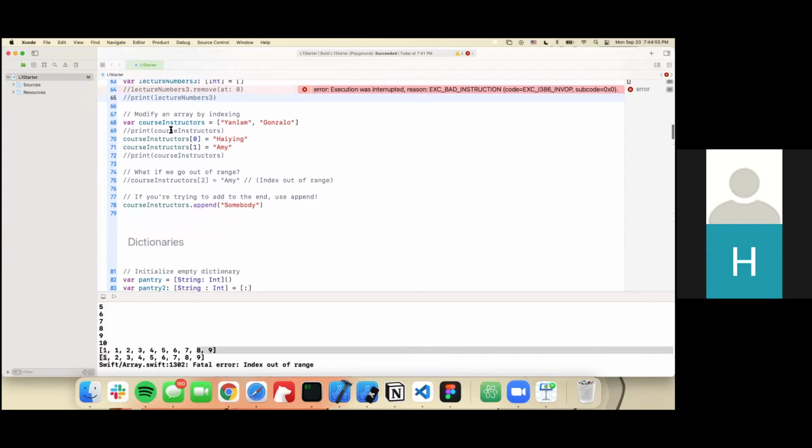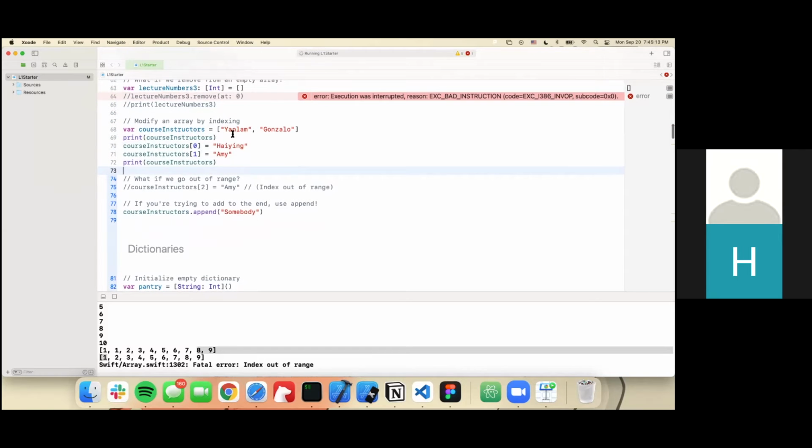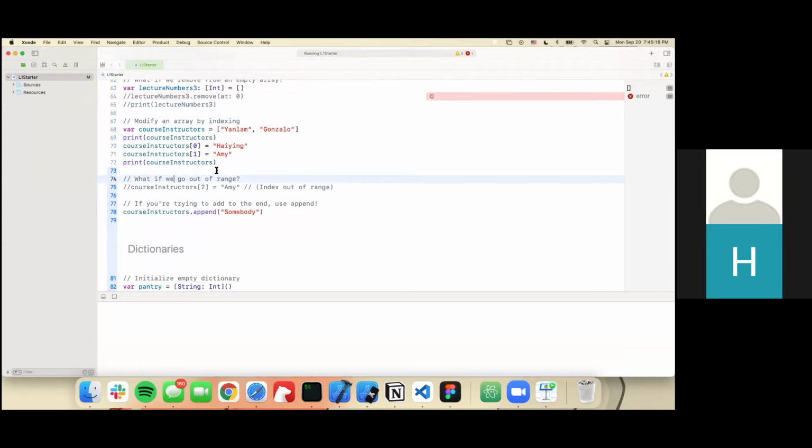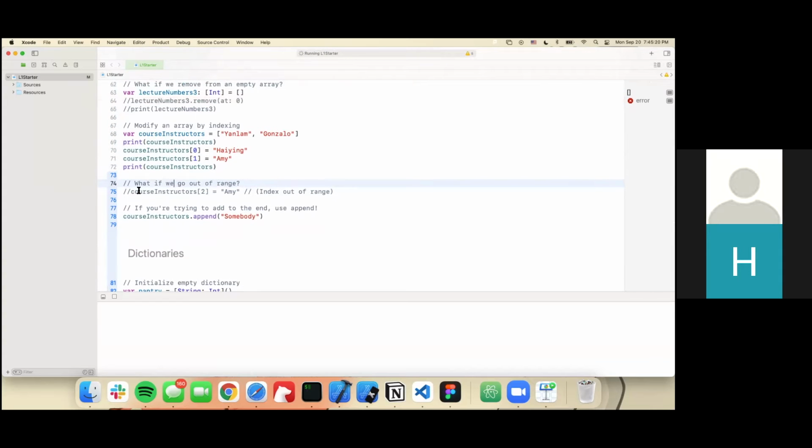And you can modify arrays by indexing. Right now the array is Yanlam, Gonzalo, and if I wanted to change the first course instructor to Haiying and the other one to Amy, I would just index with 0 and 1, and then you can see that it was changed. It is taking a while, but yes. So originally the array was Yanlam, Gonzalo, and now it's Haiying, Amy.